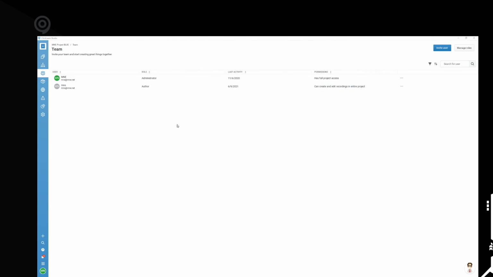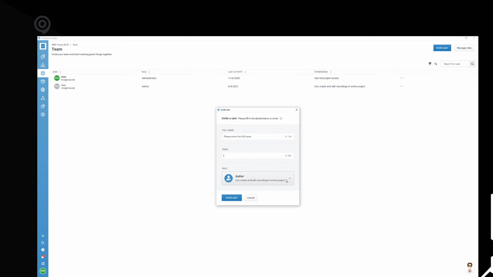So in your ClickLearn project, you have an overview of your team members here, and here you can invite people to your project. So you just type their name and their email, of course, and then you choose which role you want them to have. There are two different roles. So there is author and there is administrator.